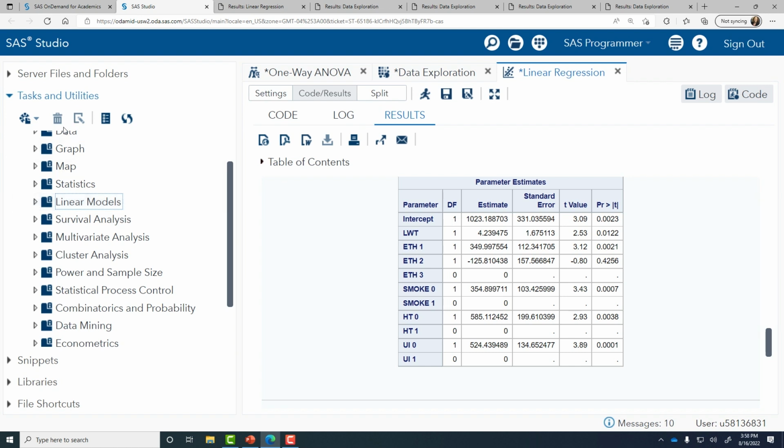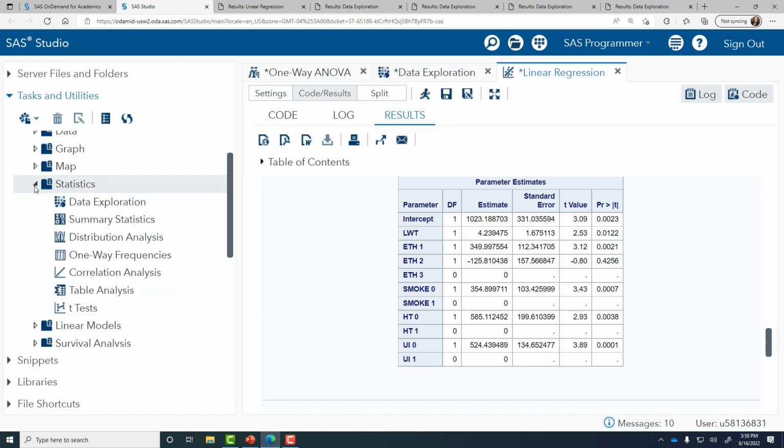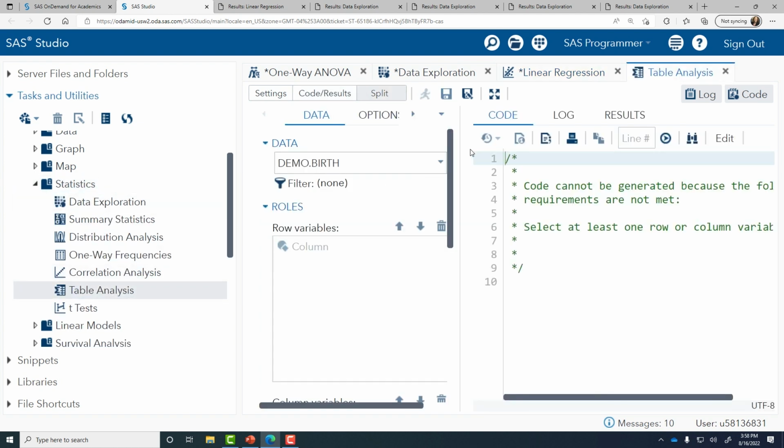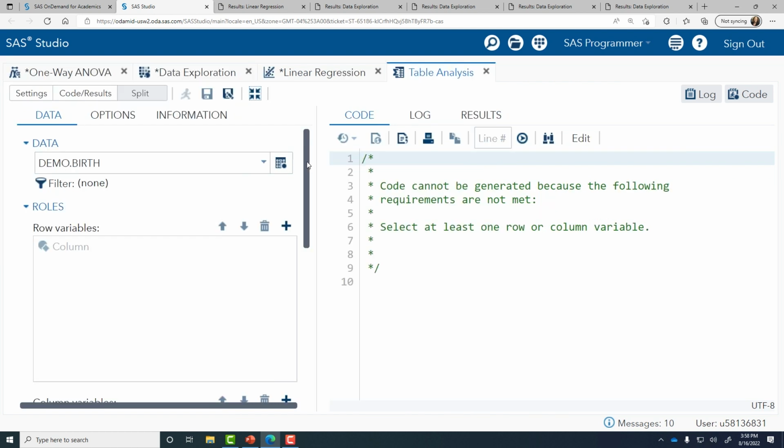I'm going to my Tasks menu, and I'll go into the Statistics menu and open up a table analysis task. Once again, I'll maximize my screen. We could perform this table analysis task to relate each one of our categorical predictors to our binary outcome of low birth weight, yes or no, but I'm just going to show one of them here.